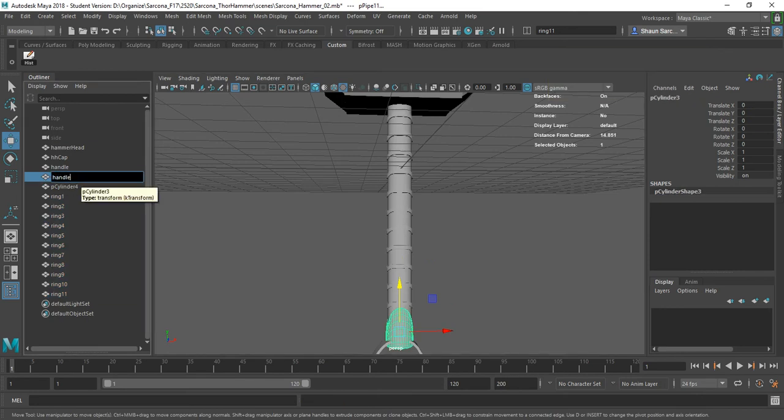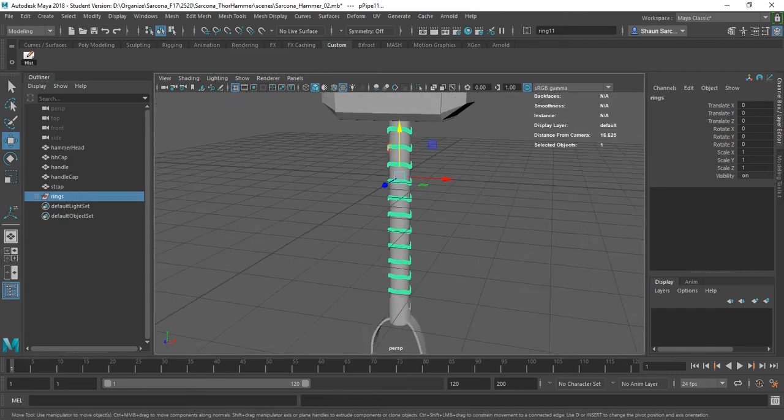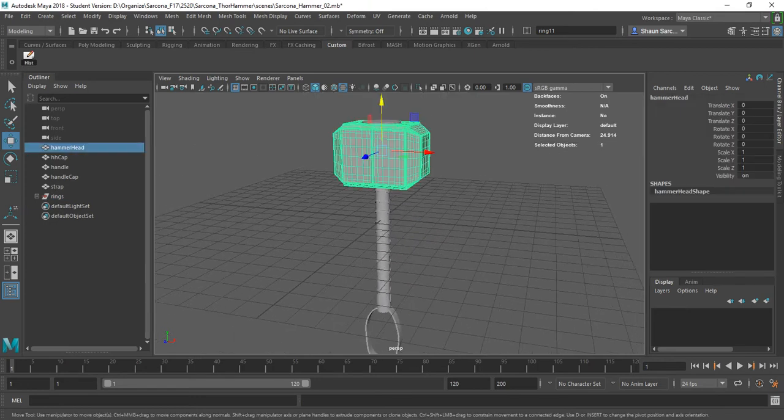Cool. Handle cap. Strap. Okay. So that's cool. I'm just going to group some things here. Rings. All right, that works. All right, so I'll save this again. Perfect. All right, so in Substance, I want to texture certain things a different way.